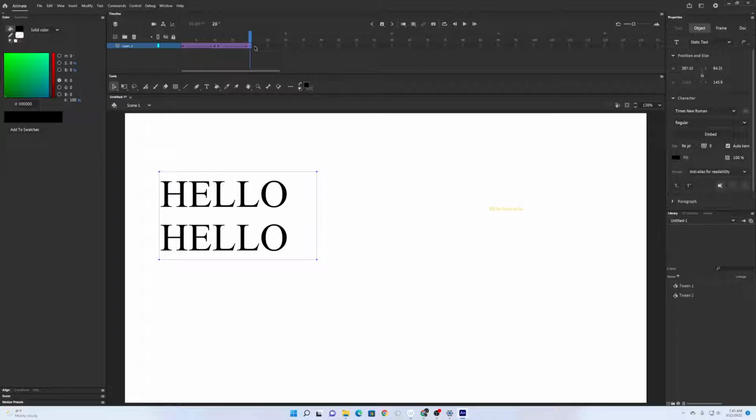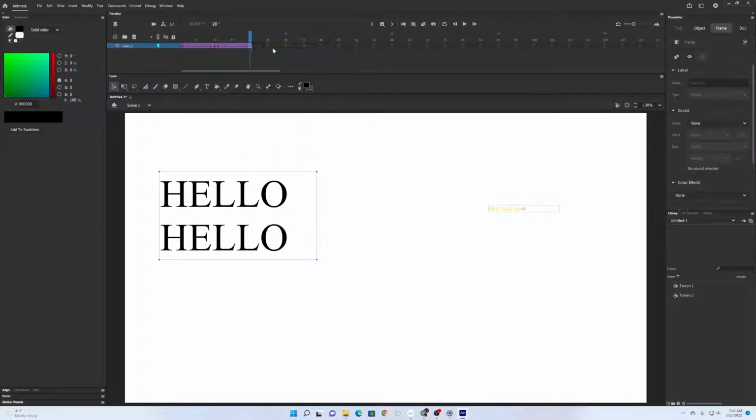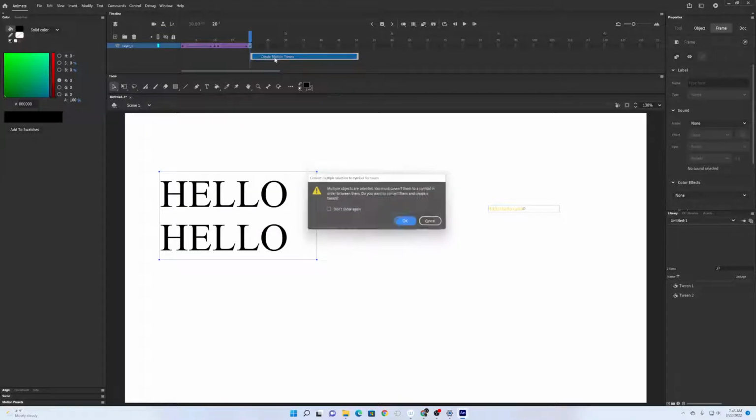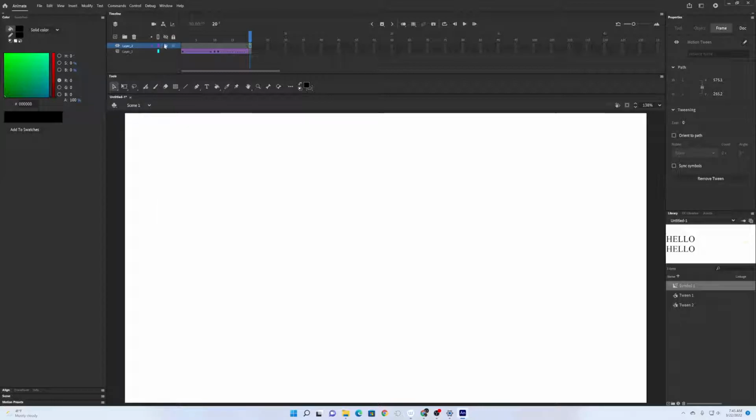So let's go here, right click. Now this is already a tween, so I want to remove that classic tween there. Now I'll do a motion tween. Once again, we just hit OK. Okay, it's going to put this on a new layer now. You can turn this eyeball off to check that.